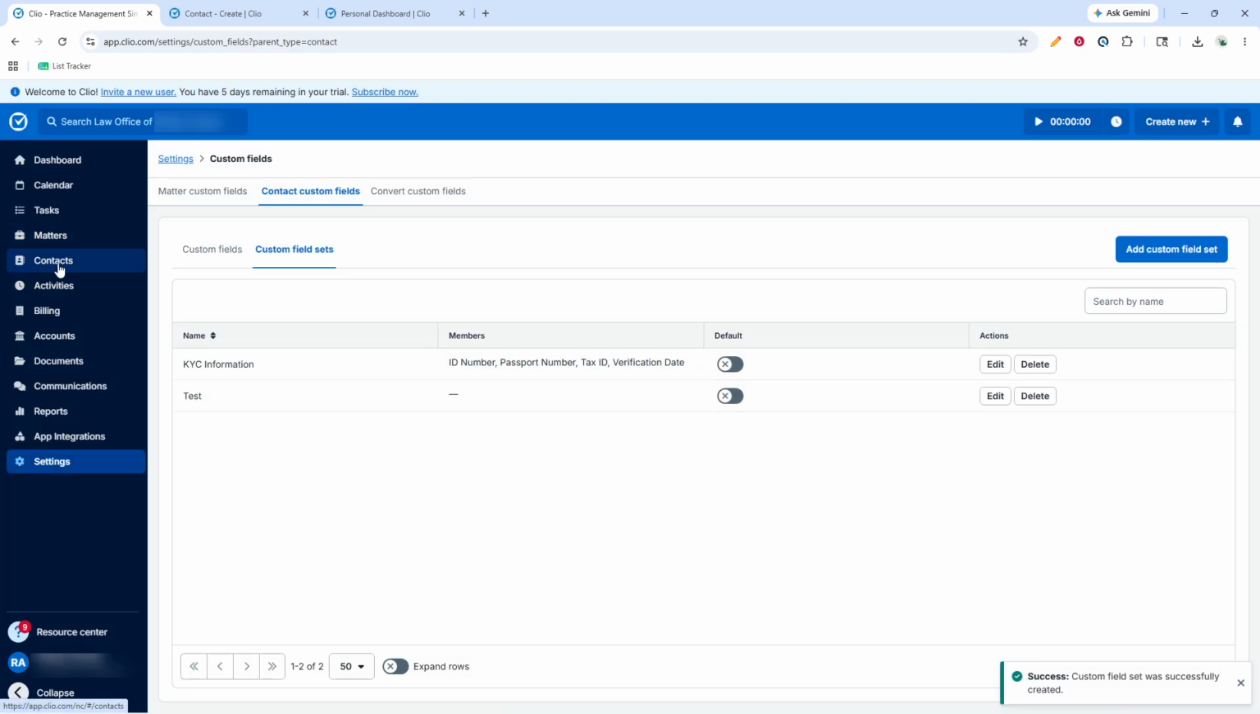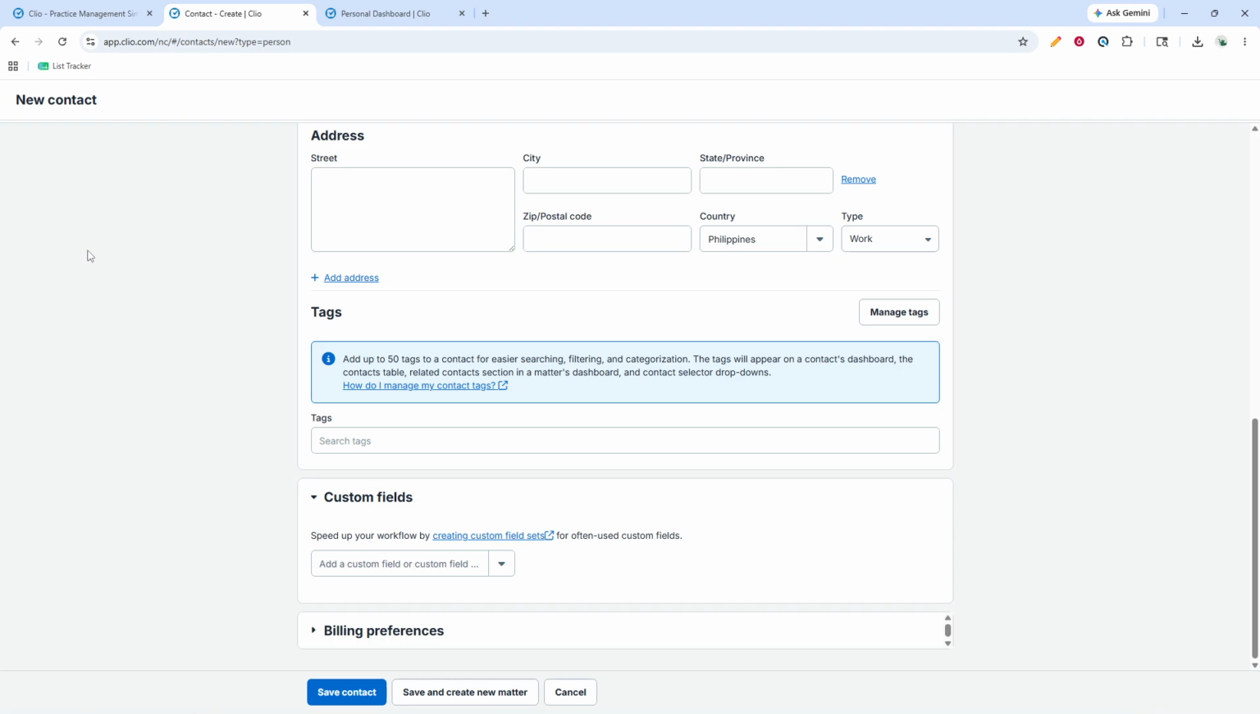Go to Contacts and open a client record. In the client profile, find the Custom Fields section. Add the KYC information set if it's not already visible, then fill in the client's KYC details.